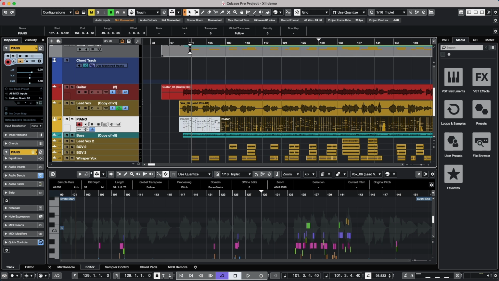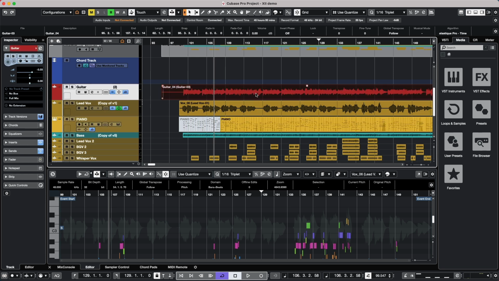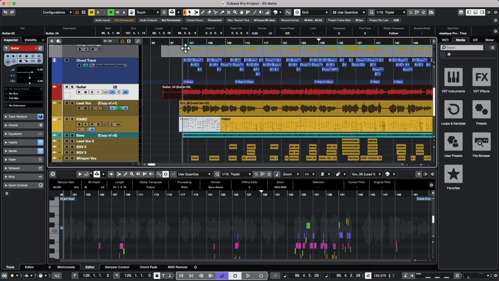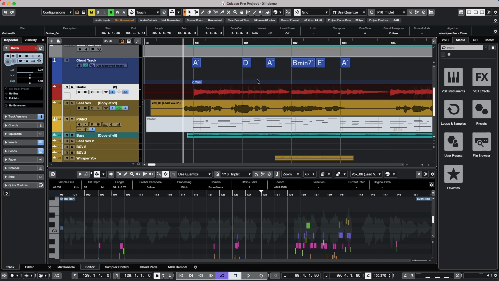So if we wanted to have a project that was primarily instrument-based from audio recordings like this, and I wanted to determine the chords from the audio file of the guitar, what we can do in Cubase 12 is drag multiple audio files, or a single audio file, even if it's an entire mix, and drag it to an empty chord track. Once this has been done, Cubase will do its analysis, figure out the chords and key for us.